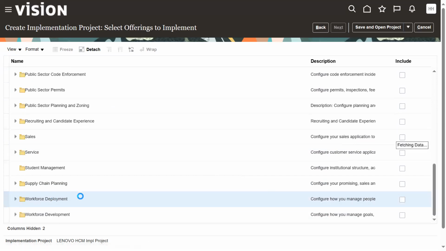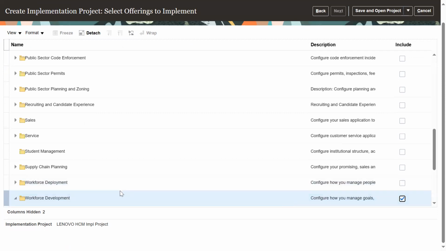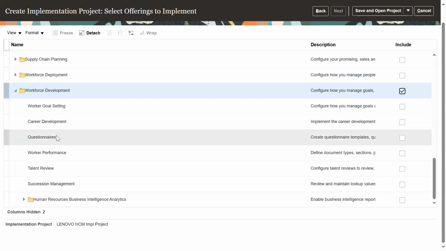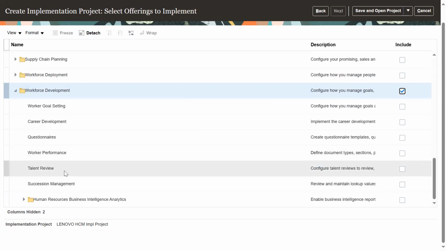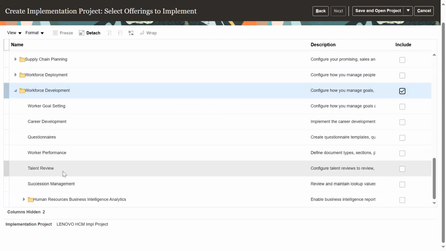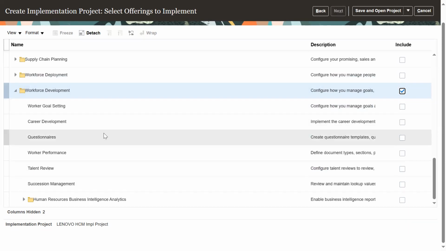How about workforce development? Workforce development, goal management, career development, which needs worker performance, talent review, succession management. All these things we are going to call talent management over here. So talent management will be here.